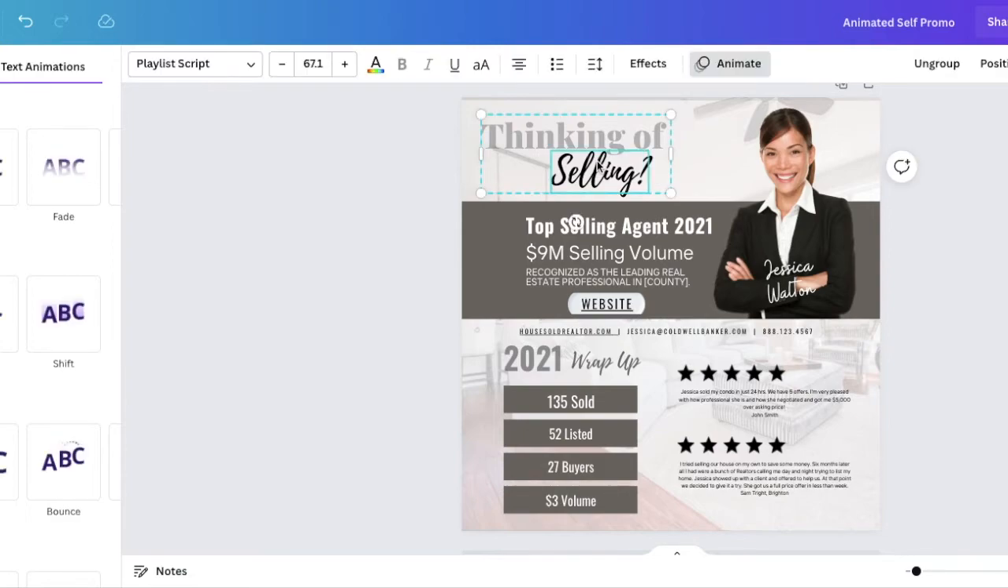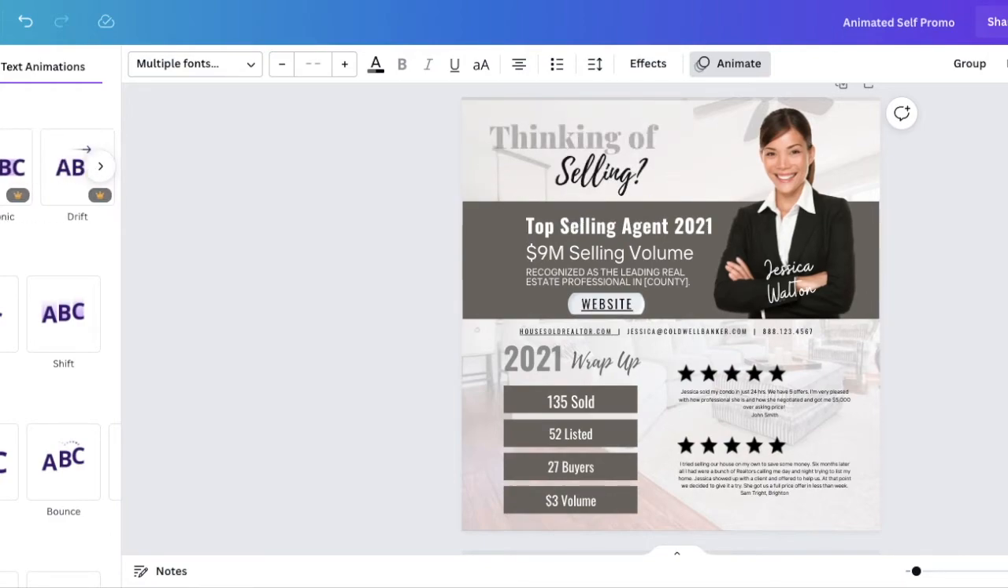How about we try to animate this? Now, before you can animate a group, you have to ungroup it first. It won't let you otherwise. So we can go ahead and see what happens. All right, that looks good. There's fade, and then there's breathe. Let's try that one. We'll do that one, breathe.